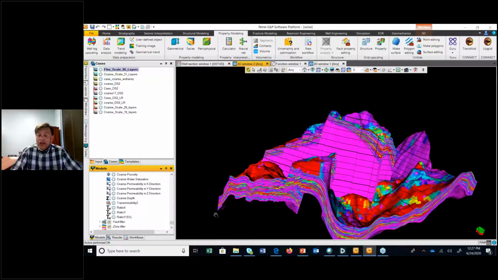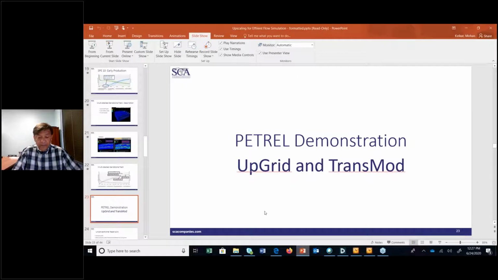So you can see how quickly we can take the fine scale model, decide on the number of layers you want to choose using the upgrade method, and make sure that you use the transmissibility multiplier so that whatever connectivity you have in a fine scale is also preserved in a coarse scale model. So this is basically the part which is related to conventional reservoirs.